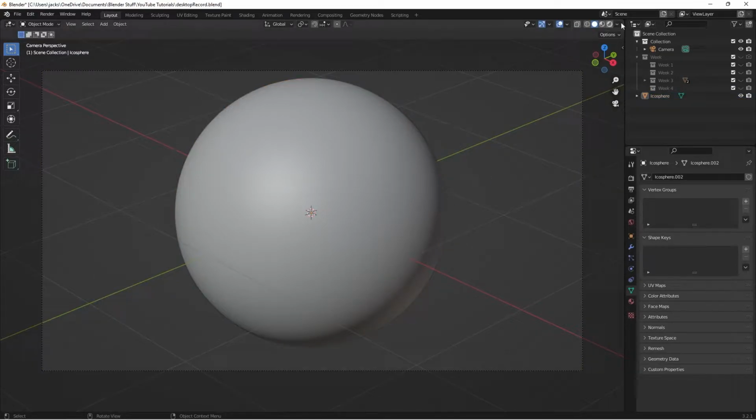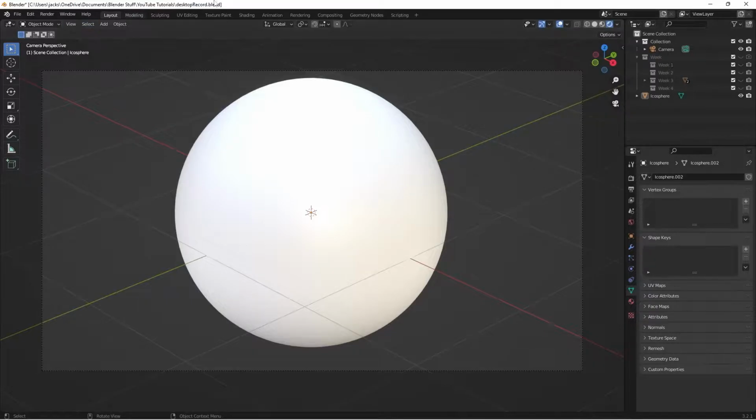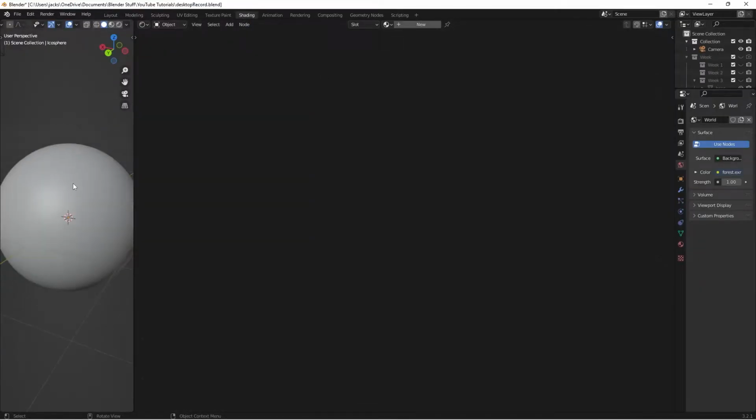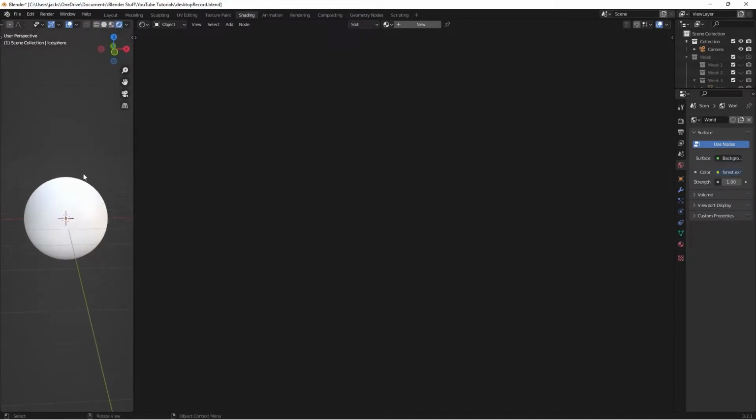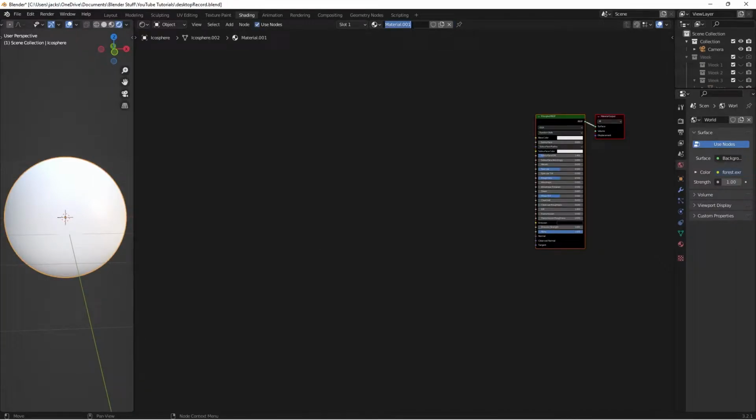Then we're gonna switch to rendered preview, use our drop down and uncheck scene world right here. Then head over to the shading workspace. You can set this up however you like, but just make sure you go to your rendered preview and uncheck scene world again. And you can go to camera view or you can pan around in the viewport. Then select your icosphere, add a new material, and we'll be calling this one tongue.